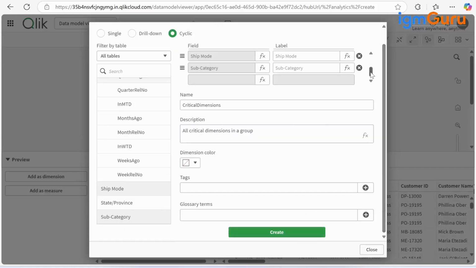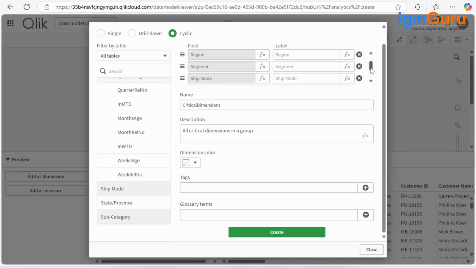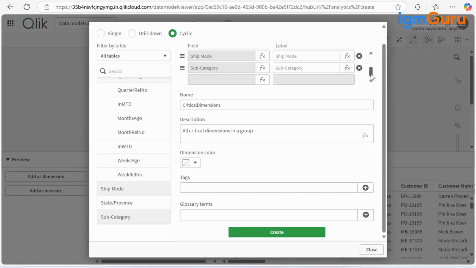Now you see, I created this. It is added. This is a field and this is its label, and likewise for region, segment, ship mode, and subcategory. The name of this cyclic group dimension is critical dimensions, and the description is this. And you can say create.